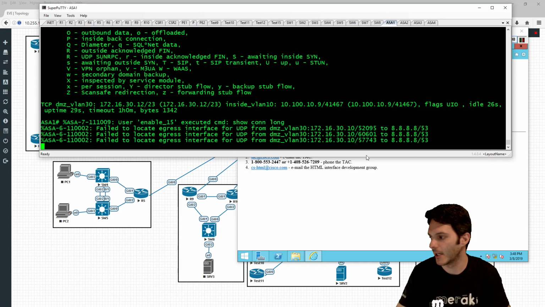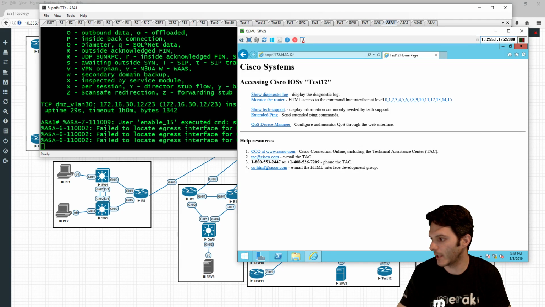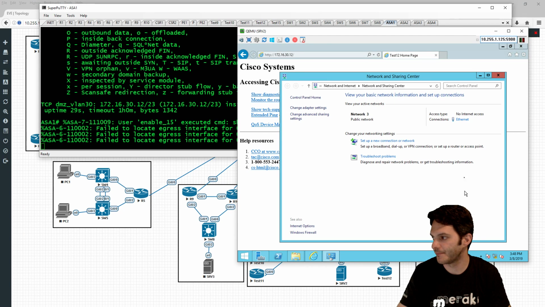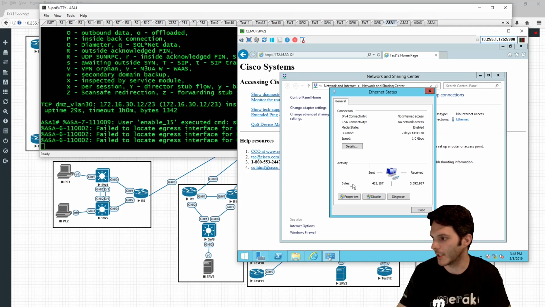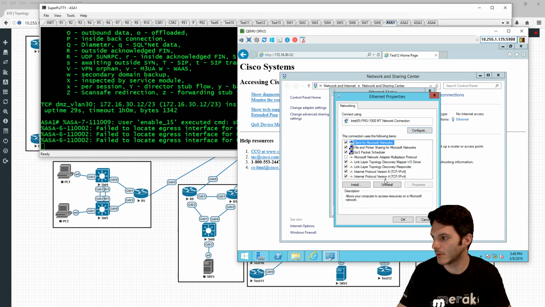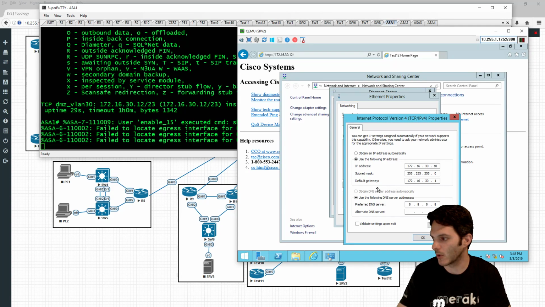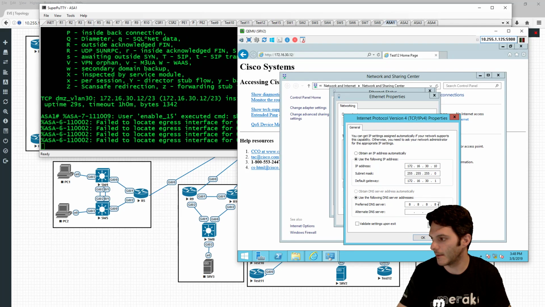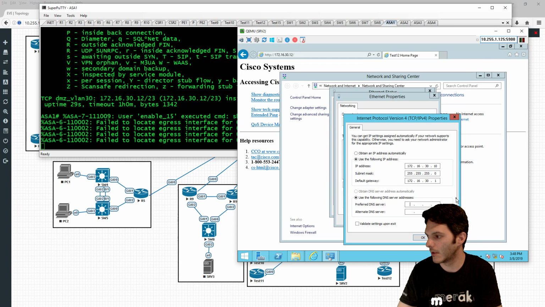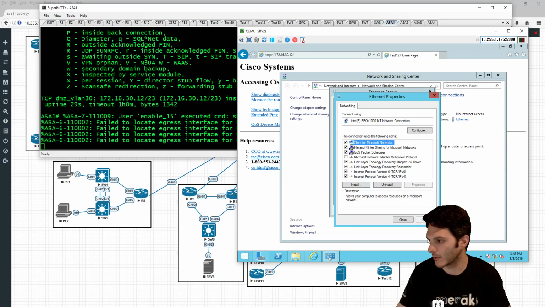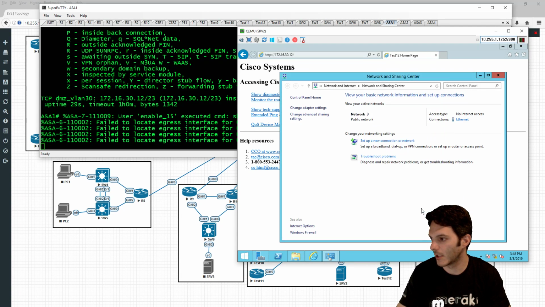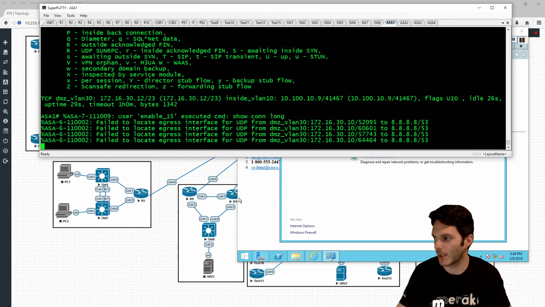That's why that's happening. And while I'm here, let's disable the DNS for the moment, because I don't want to have to worry about that as I'm going along. So we'll just say obtain DNS automatically. Let's go ahead and say OK. I don't care for DNS right now, because I don't want this output right here to keep popping up.